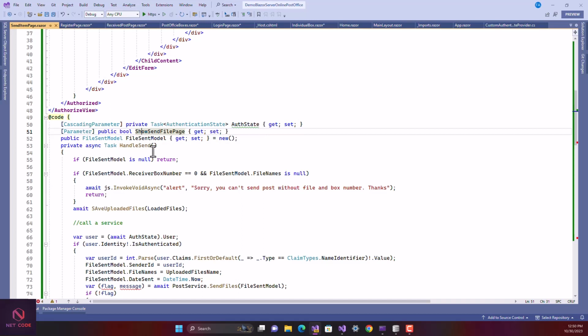Then if you check this, that's handle send. So if you click on send, what's going to happen? We check if the model is not null, then return. In case it is not null, then call a service. So you can see from here that it is save upload files. And here we are calling this loaded files.